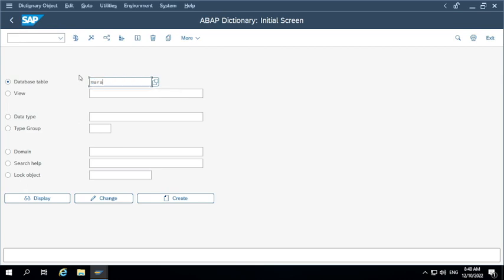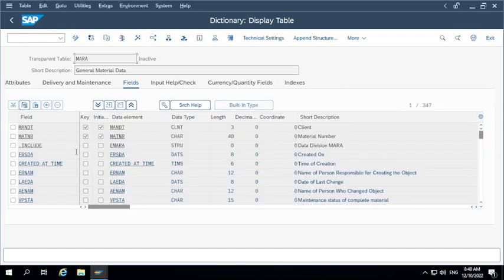Let's take one field. Let's go to the standard table MARA. MARA is a material master table. Place the cursor on the field.